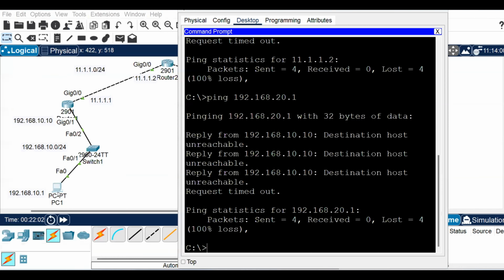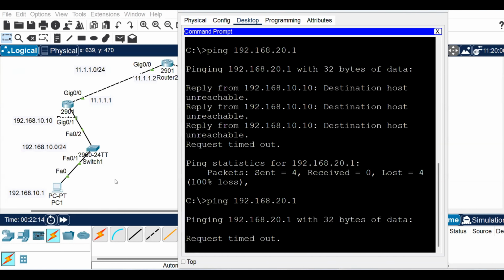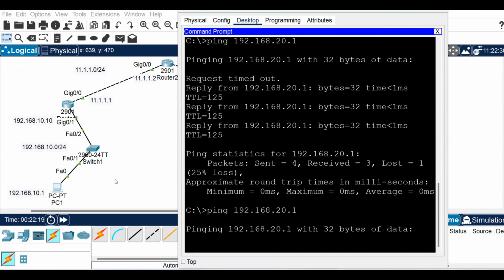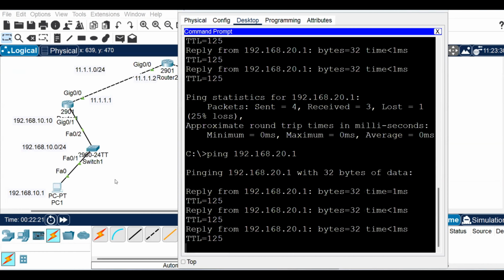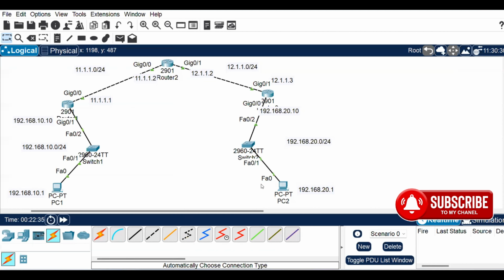After that, if I'd like to ping 192.168.20.1, now it should be working fine. You see, it's working. It's sending packets. First one failed, but if you do it again, you can see that you send 4 packets, you receive 4 packets, lost 0. So once you enable the routing, then pretty much from source to destination, it will communicate.